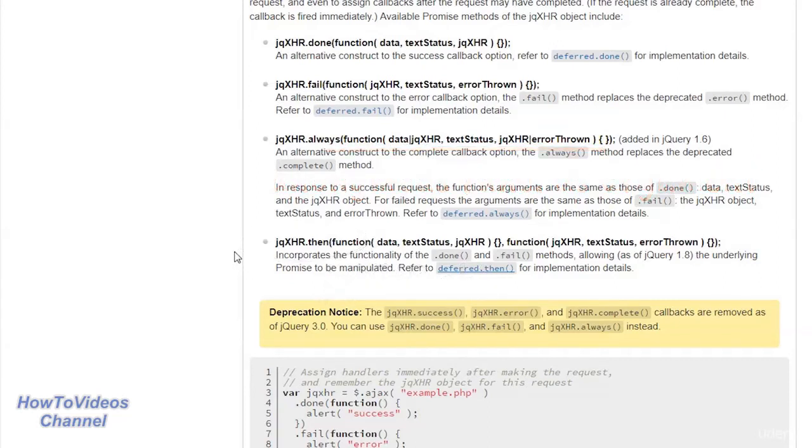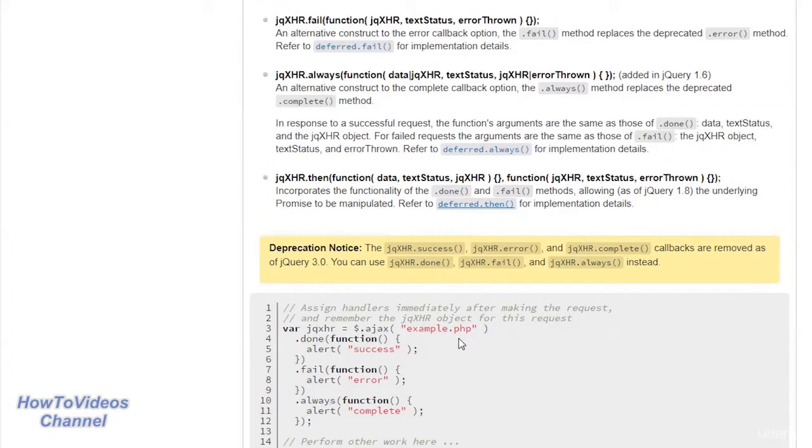The done method is an alternative for the success property and its callback function. We use it for handling successful responses from the backend file. Return data is unpacked and inserted to DOM inside the done method.